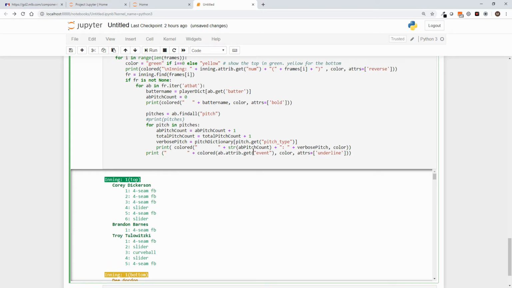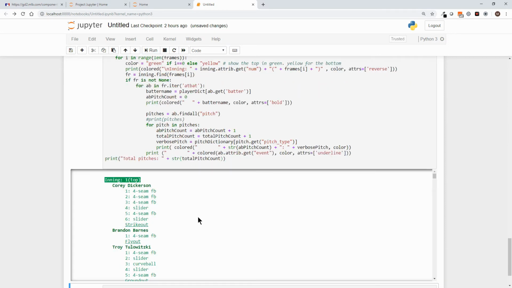Now the other thing we'll do is at the very front, outside of all these for loops, let's print, because we bothered to track it, let's print, not indented, total pitches, and then to that we'll concatenate the string of total pitch count. And let's see if that runs.